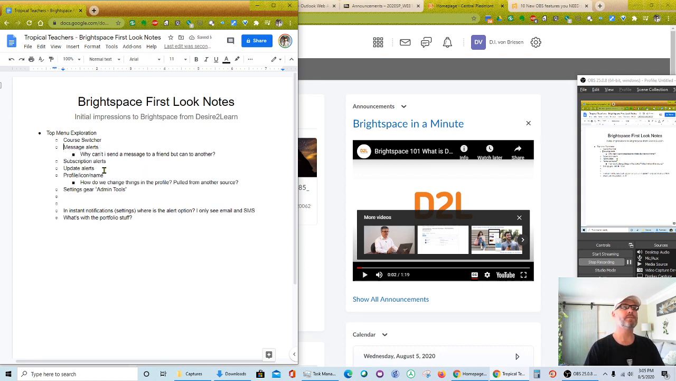And what was the icon? The message alerts and subscription alerts, those are voice bubbles, bubble icon. And update alerts was the bell icon. Don't remember if those are upper or lower case, they're upper.